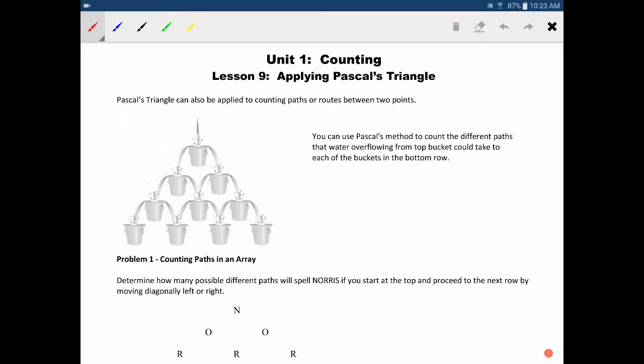So, first of all, we're going to look at a question here where we've got a bunch of buckets, okay? So Pascal's triangle, let's go through what it says. Pascal's triangle can also be applied to counting paths or routes between points, and this is what we're going to do. We're going to look at how many different ways we can get to a point if there are lots of different branches on how to get there, okay? So to use Pascal's method, we can look at these buckets here.